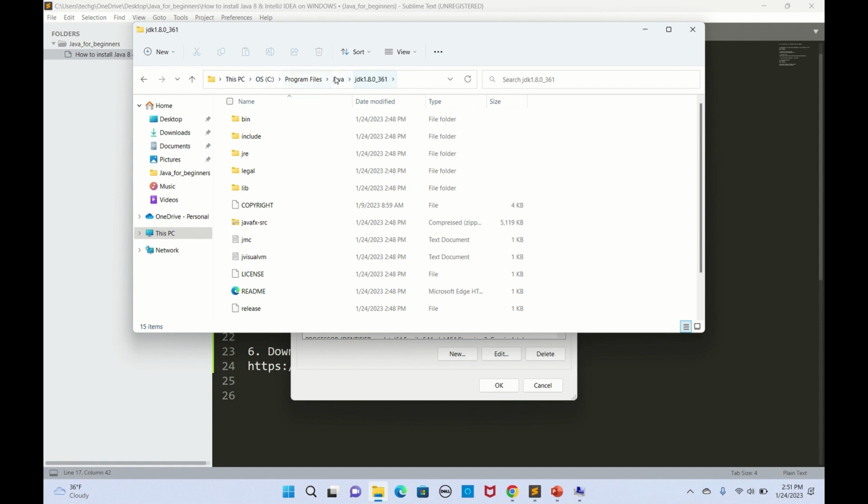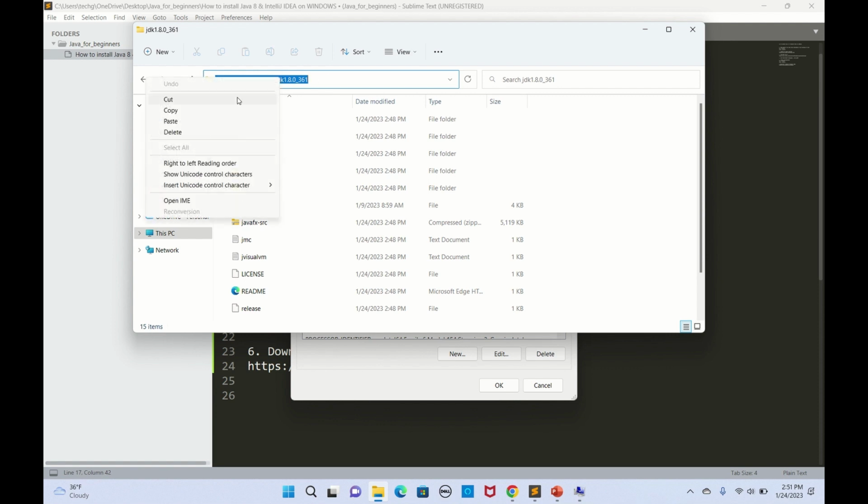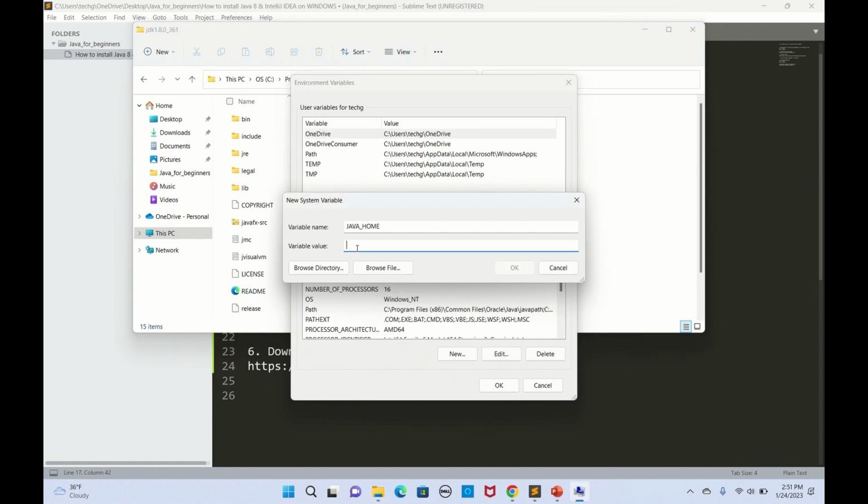When I click on JDK 1.8, you will see this whole path. We need to copy and paste this path. I will first click on this white space so that it is all selected. I do Control C to copy, or you can right click and copy. Then go back, and for the variable value, provide this by pasting it. So our variable name is Java underscore home. It should all be uppercase, and our path will be the variable value. And then click on OK.